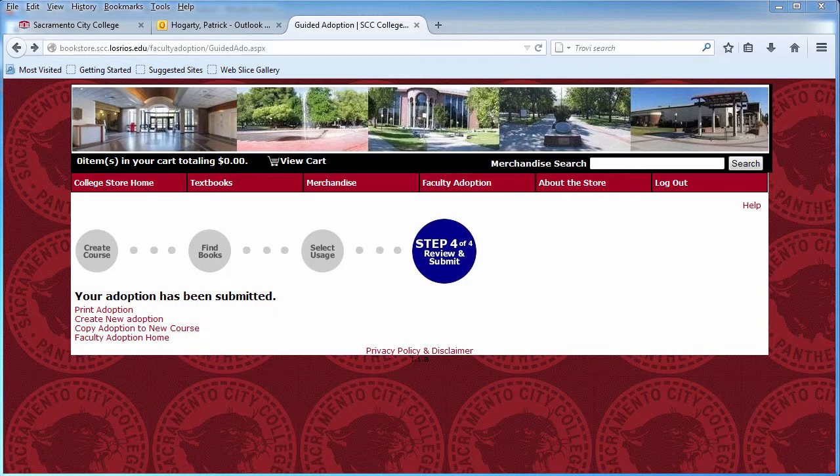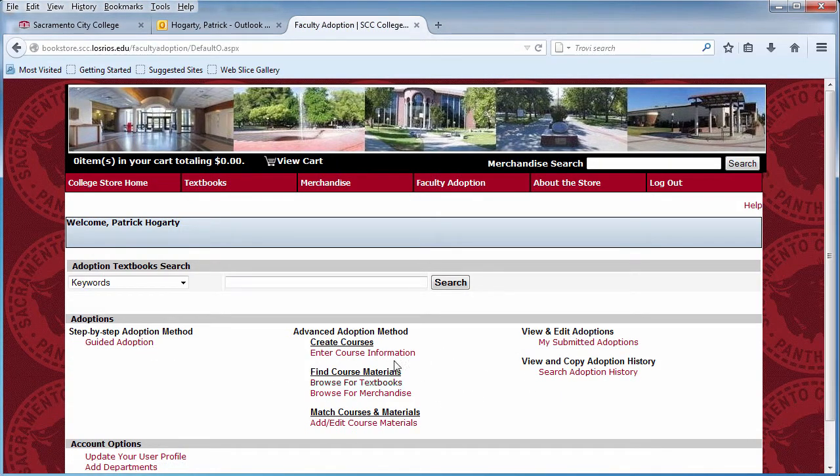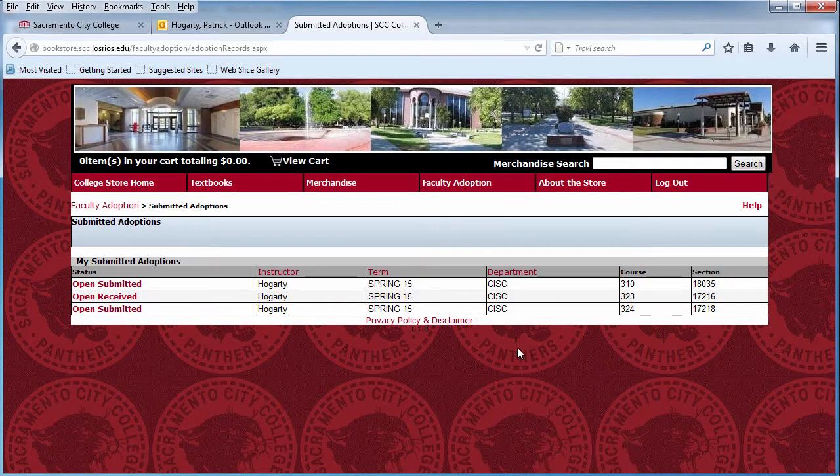Now the last part of this process is for you to go ahead and check to see that everything has been ordered or submitted. And the way that you do this is you go down here to where it says Faculty Adoption Home. You click on that, and it takes you to this screen. And what you're looking for is right here where it says View and Edit Adoptions, and it says My Submitted Adoptions. I'm going to go ahead and click on that. And this gives you a list of what has been ordered so far.